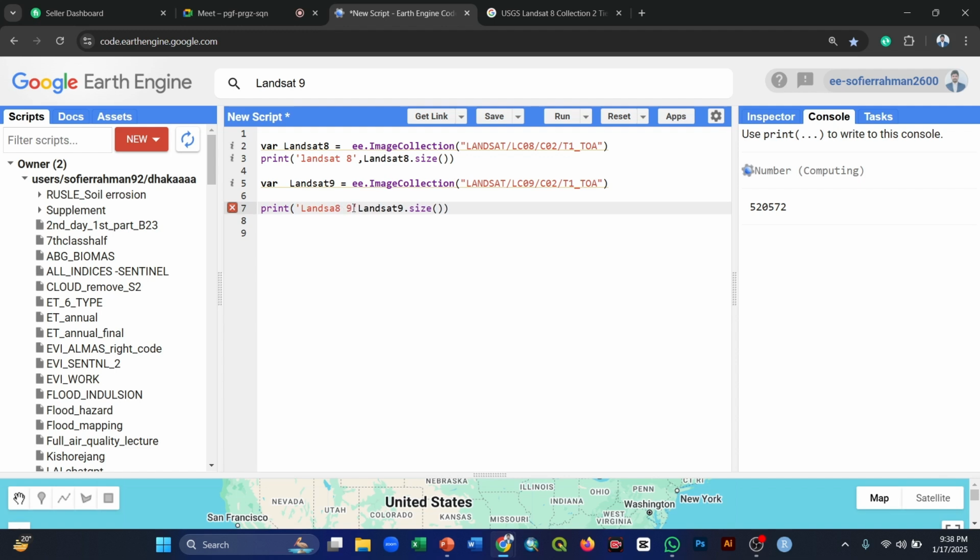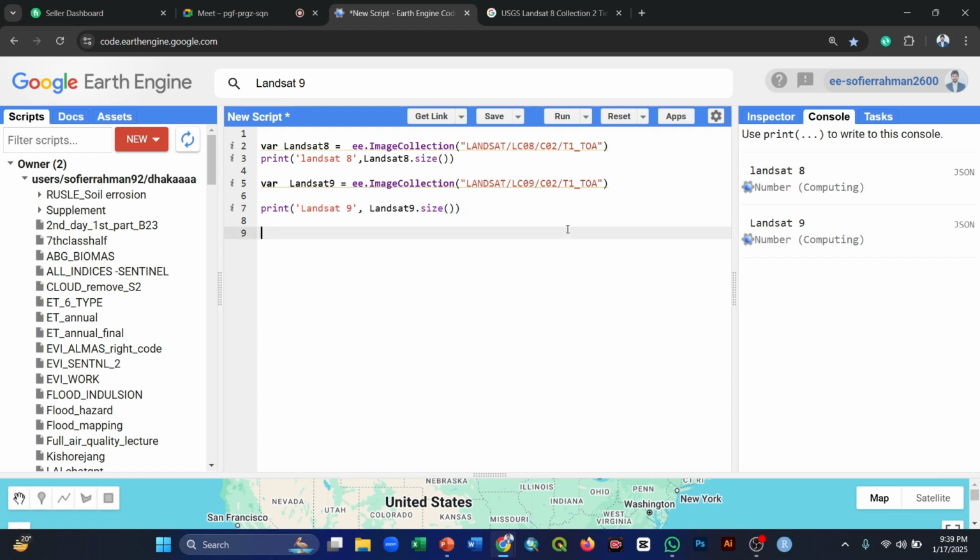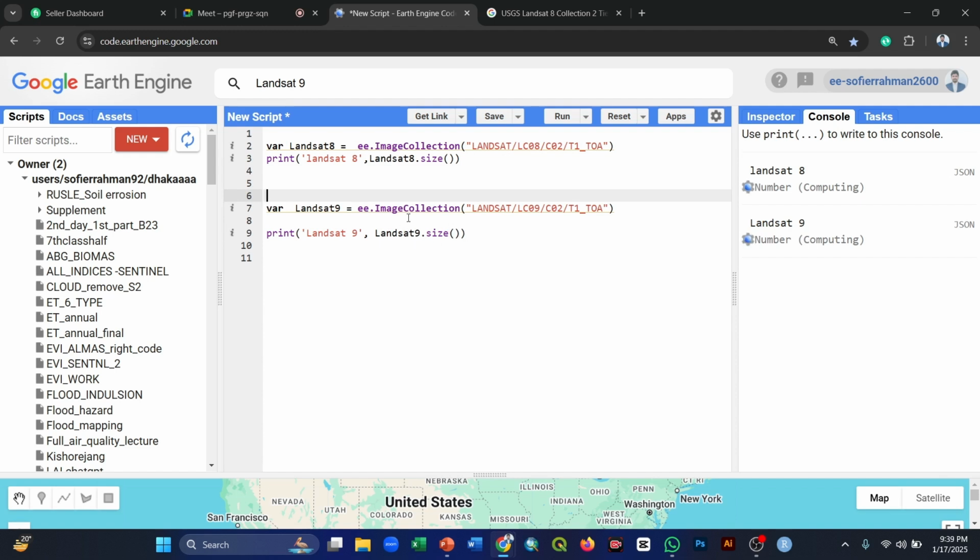Wait a minute, then we use the... okay, now we see here the Landsat 8 and also, sorry, Landsat 9. After some time we will see how many images are available in the Landsat 8 and Landsat 9 datasets. We already filtered to see how many images are available in, suppose, the Landsat 9 dataset, and you see here more than 5 lakh images are available in this Landsat 9 dataset.